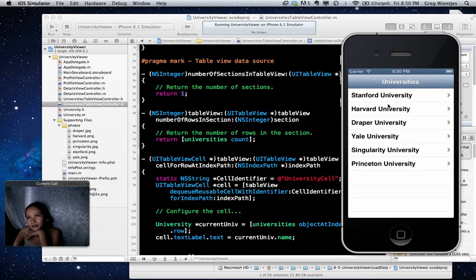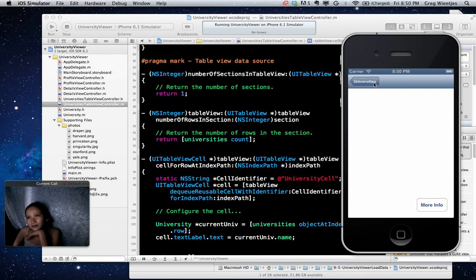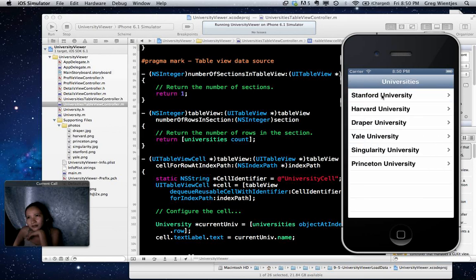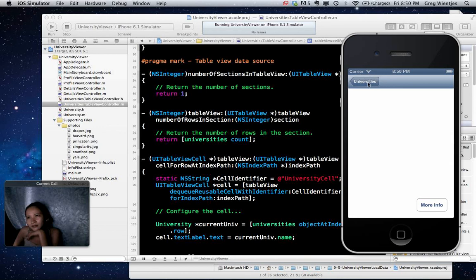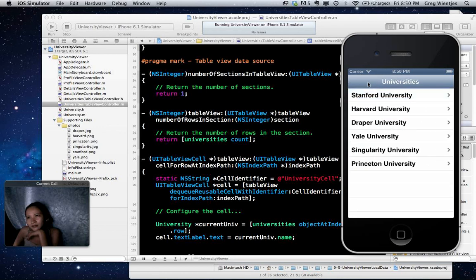There we go. Stanford University, Harvard University, Draper University, Yale, Singularity, Princeton. Got it. Okay, so it's going into this next, practically empty view. It doesn't have the photo and such in there yet, but we got our first screen done. In the next section, we will continue further, drilling down on the data to see the profile of the university and continue on with the functionality of this app.